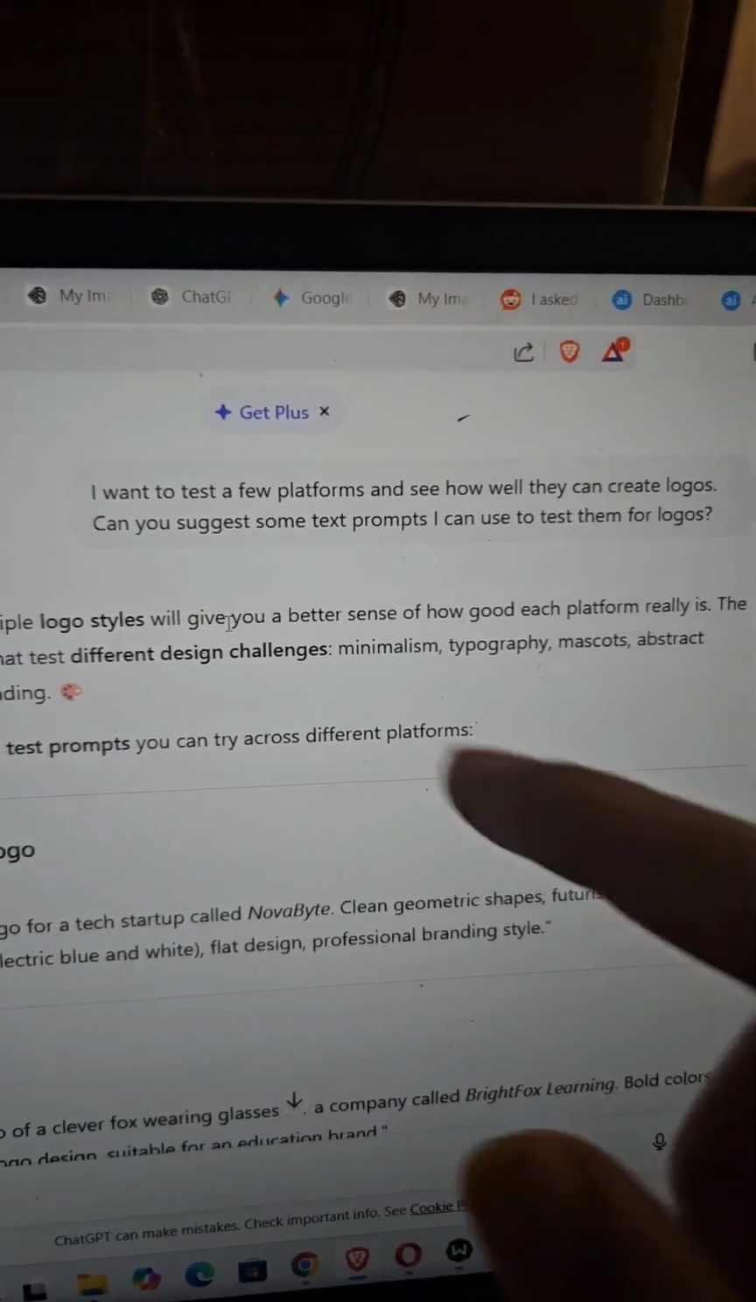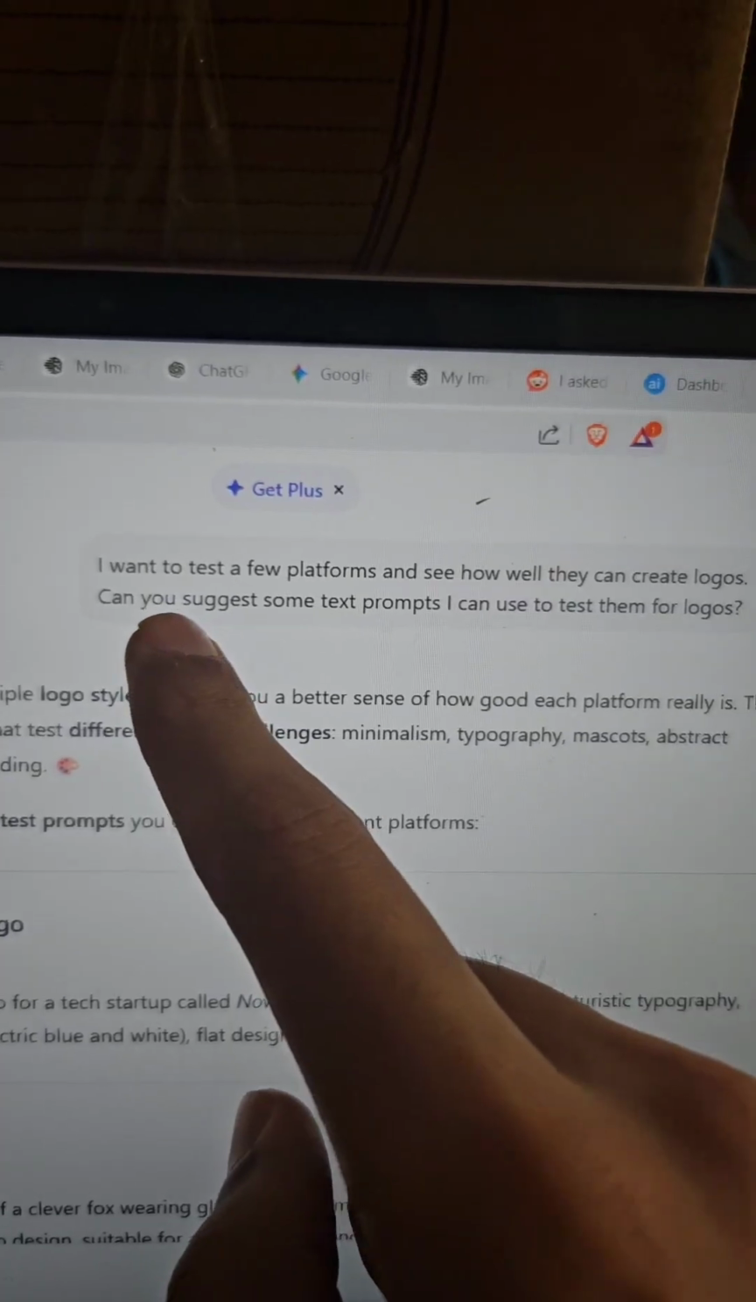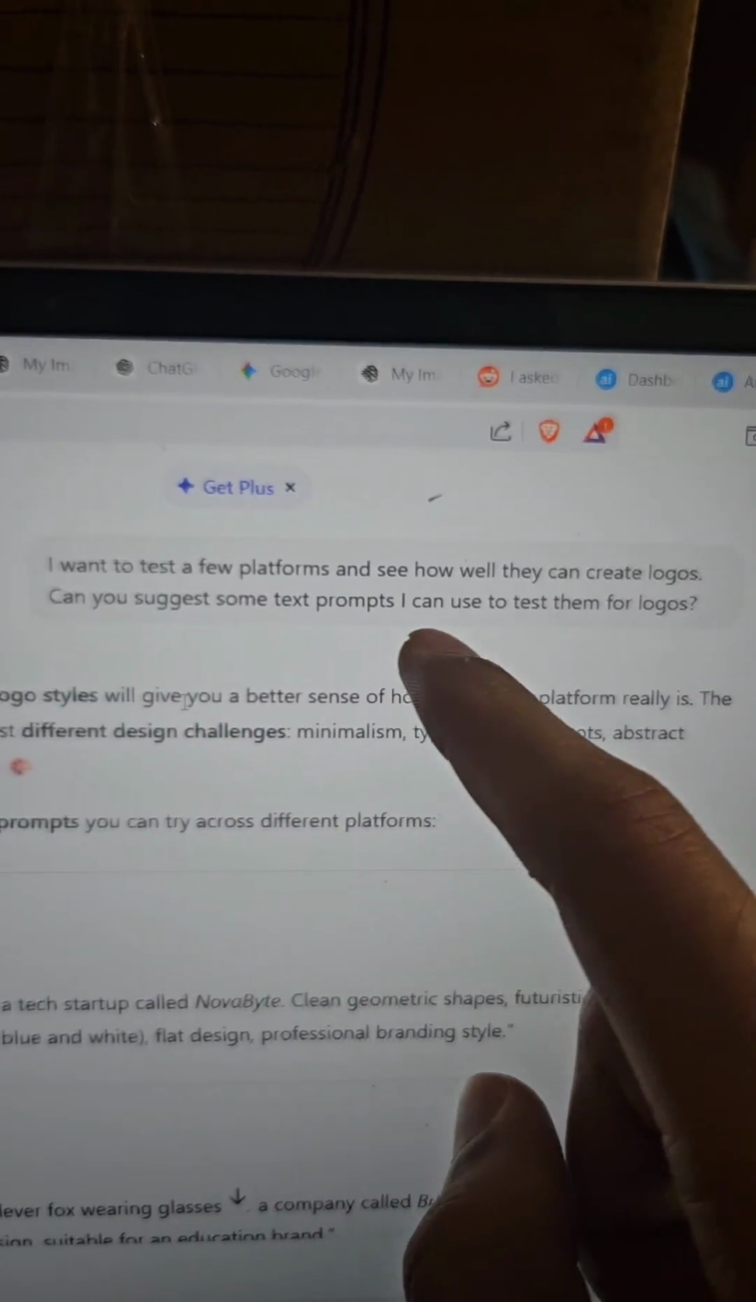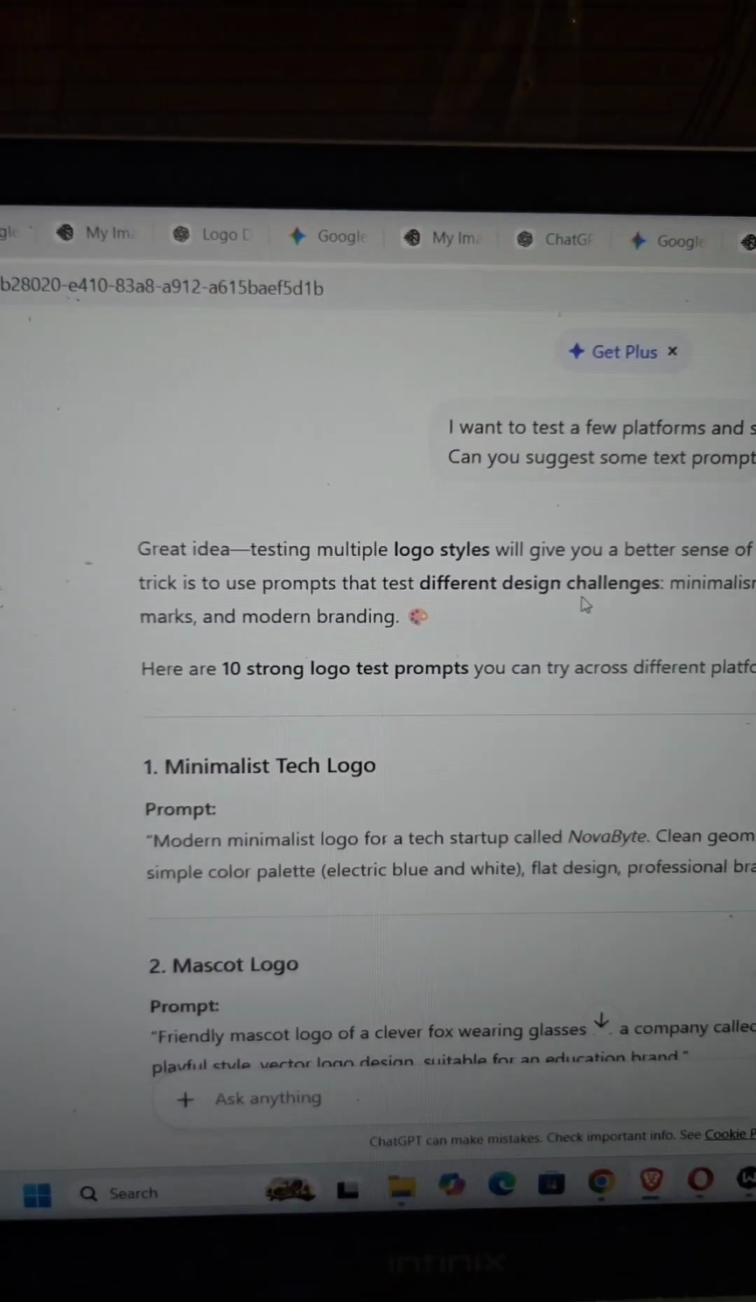I simply went to ChatGPT and told it, I want to test a few platforms and see how well they can create logos. Can you suggest some text prompts I can use to test them? And then it gave me a bunch of text prompts.